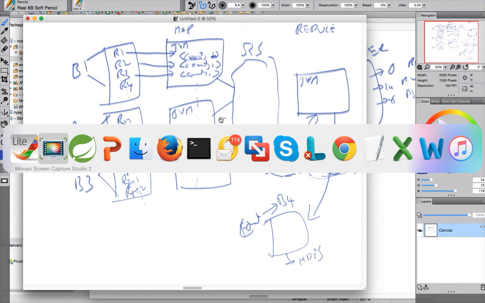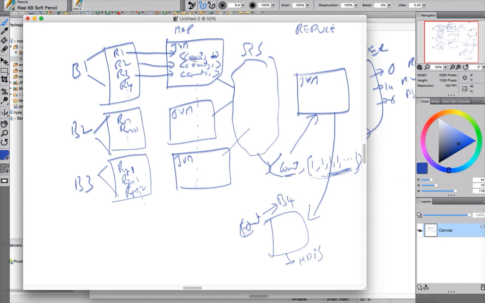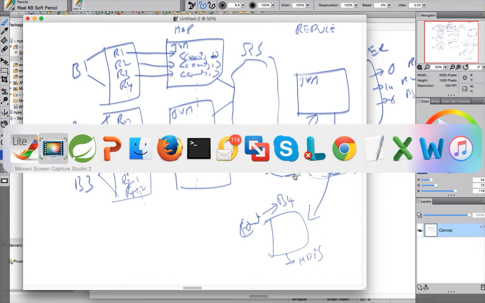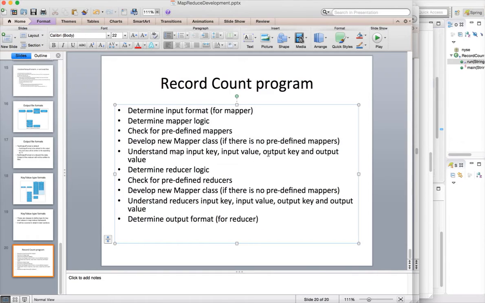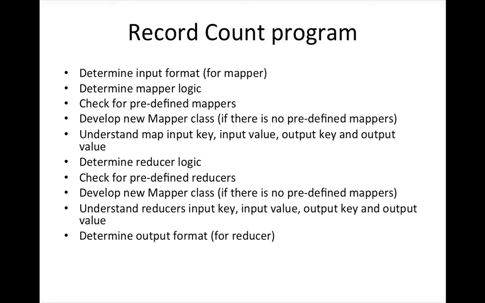So the logic is simple. In the mapper, transform each record into key value tuples such as count comma one, and in the reducer, make sure you add all these ones for each and every key, and we have only one key, which is count, in this case. So the steps involved are not only for the record count program, but for any MapReduce application. These are the high level steps that are involved.